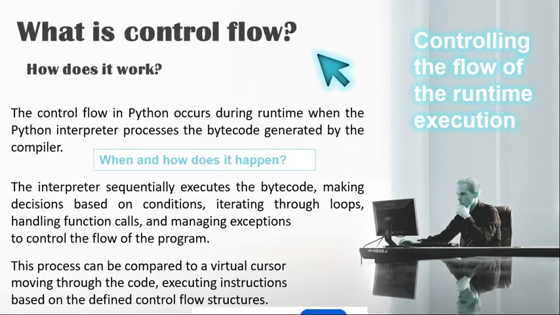So what is control flow? It is controlling the flow of runtime execution. Meaning, at any moment during the runtime, the Python interpreter decides which line of code or expression must get executed. It is notable that the interpreter itself cannot directly read our script, but it is the compiler as an intermediary that turns the Python code into bytecode.